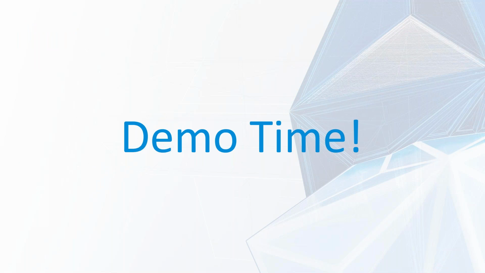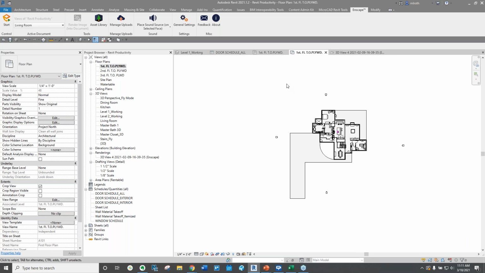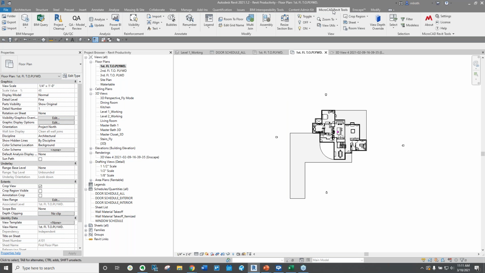So with that, I am going to hop into Revit, and I am going to talk about the MicroCAD tools. But as reference, this is the last window I had open in Revit, and this is actually an Enscape rendering. So pretty seamless. It renders extremely quickly. You can see the type of quality that you do get, which we will come back to.